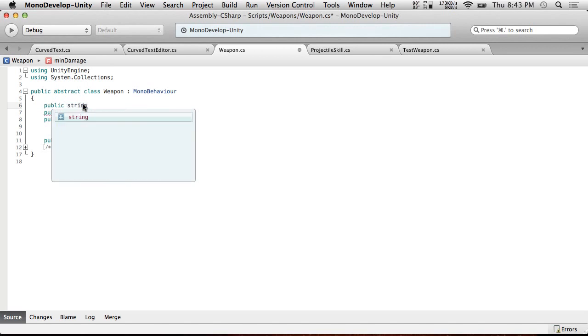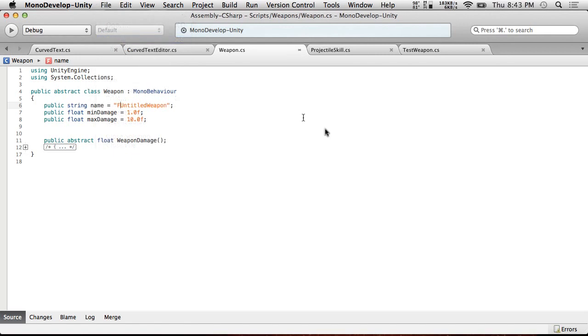public string name equals untitled weapon. Can we call it fun titled weapon? Fun titled weapon. Yes, if we see that, it means F you, entitled weapon. Yes.